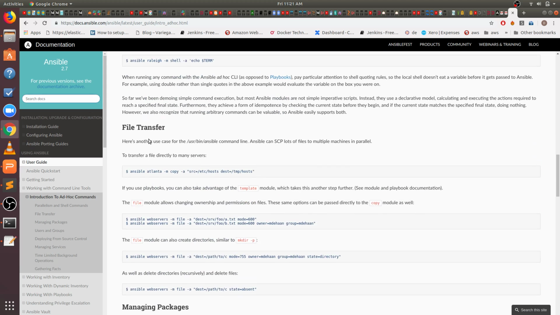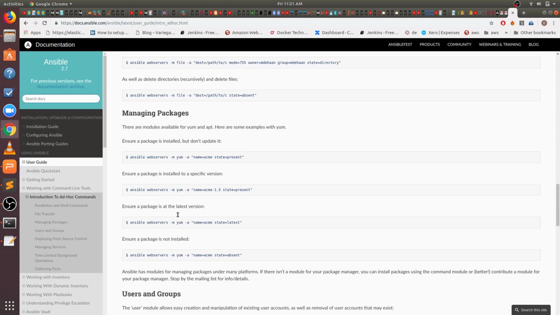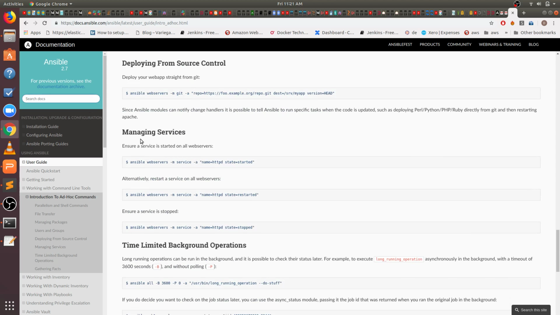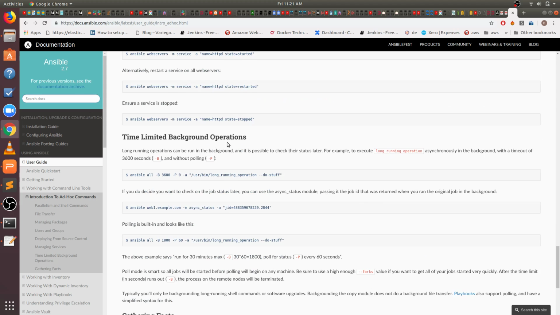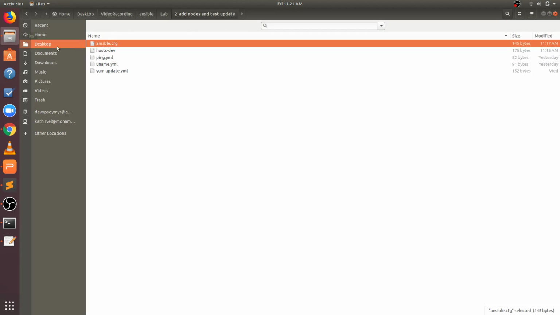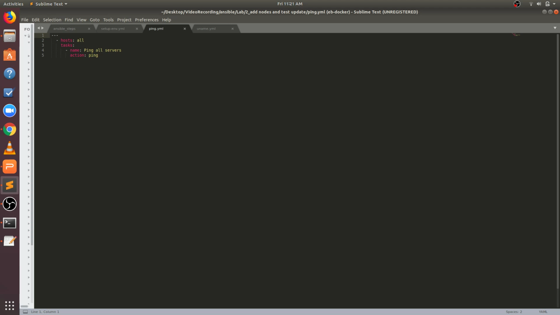So these are all file transfer options, managing packages, and Ansible web servers. This all is managing category and user management, deploying from the source code, and managing services, time limit, background operations. It's all about your operating system and how we can run it using Ansible. So that is some more, and let me go with this ping command I have used manually, right?